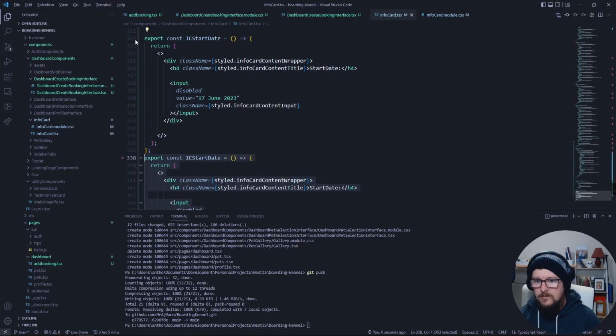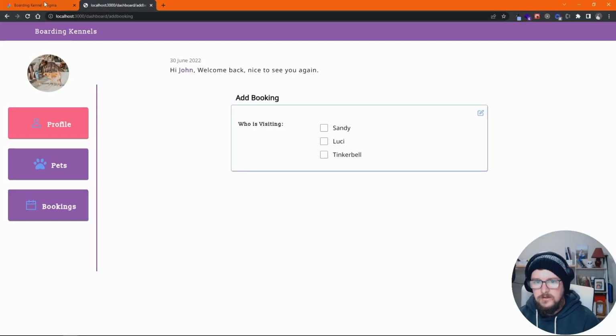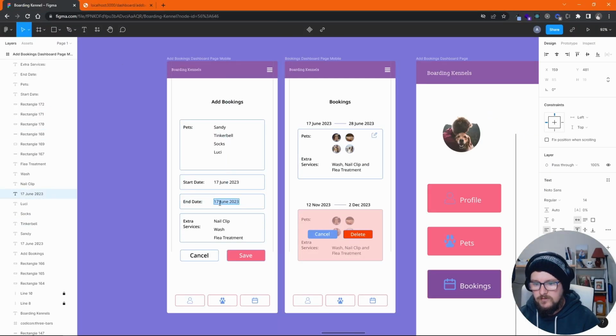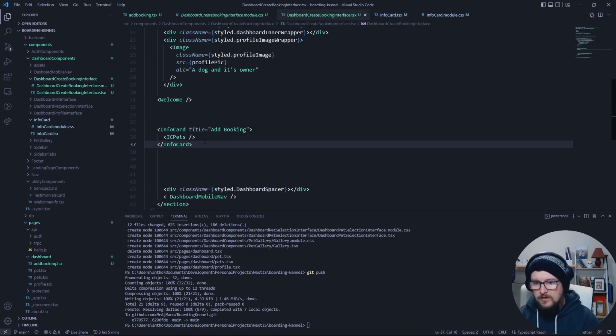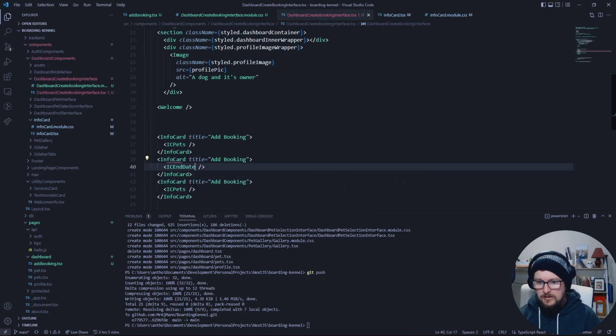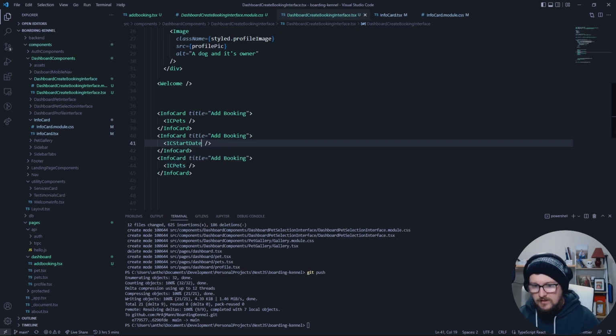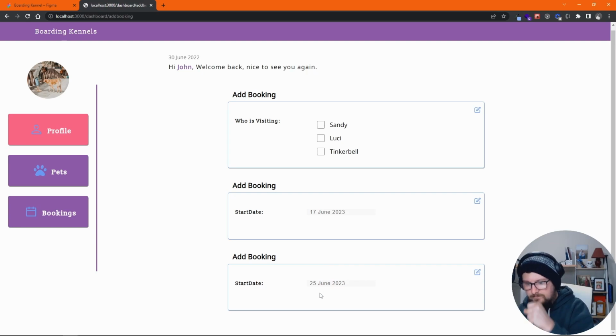And then end date will be... what have I got in here? No, I've got the same date for both. Yeah, 25th. Cool. Now, we can come back in here. And we can go IC end date. Nope, we want start date. And then we want IC end date. We got both of them in.